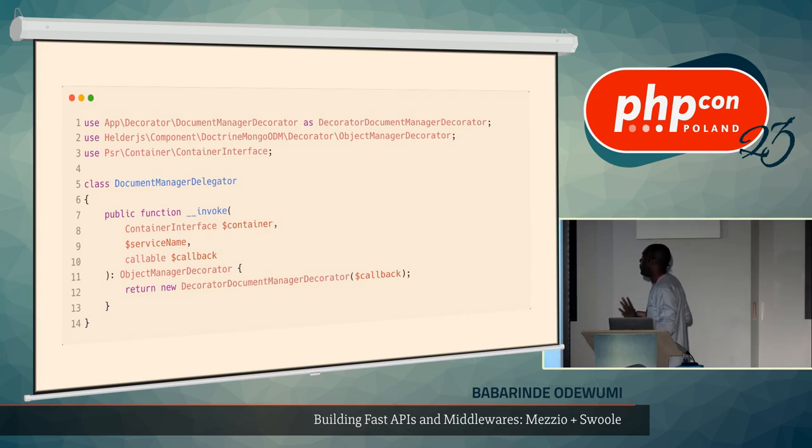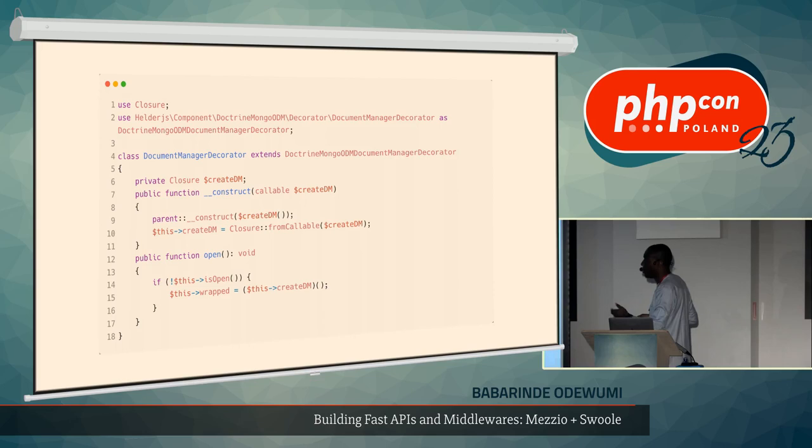So this is what our delegator looks like. Our delegator just creates what we call a decorator. I don't mind the name. The name comes from here. So you have this decorator manager, document manager decorator. That's what VS Code did. That's not me. So it just creates a decorator for us.